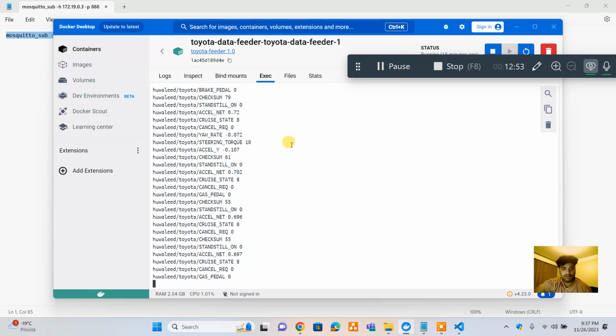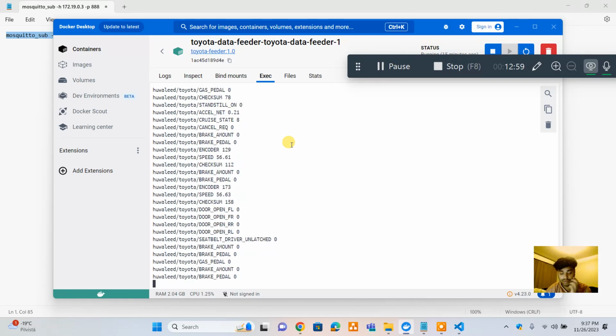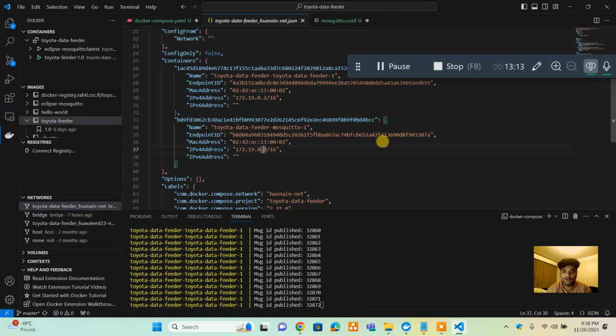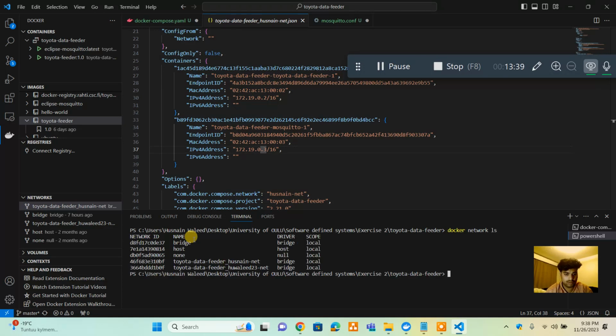So let's go to the ending. I need to show you the Docker inspect ID. Let me show you. Now we need to see the Docker network inspection. Here I need to open a new terminal, and here I'll be writing docker network ls, docker network inspect. First we need to check all of the networks with ls. So there are the networks.